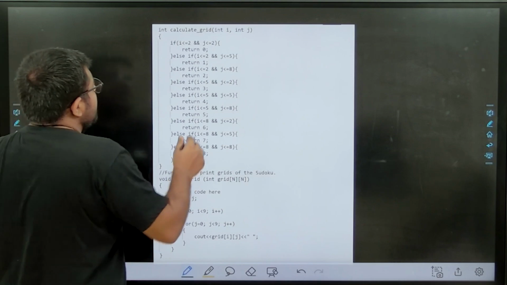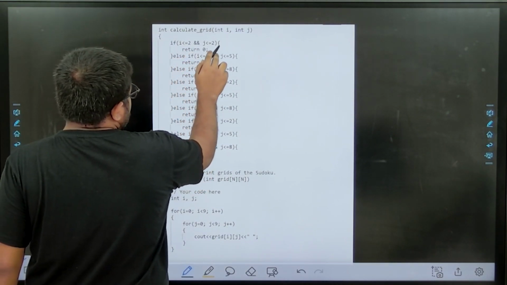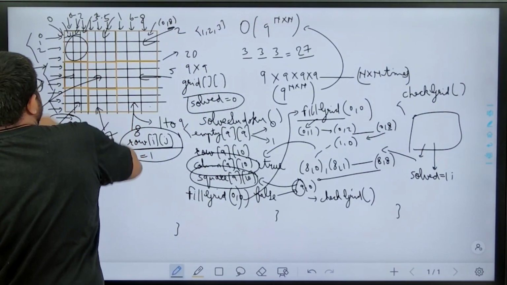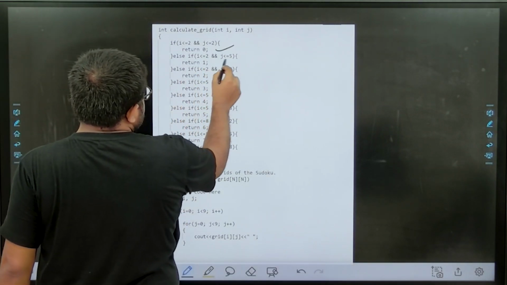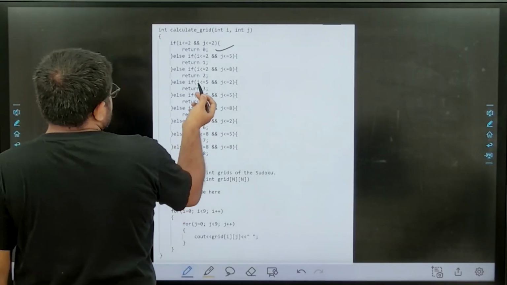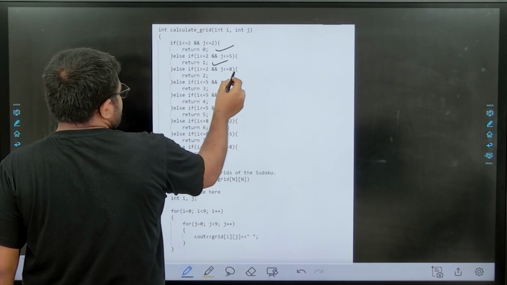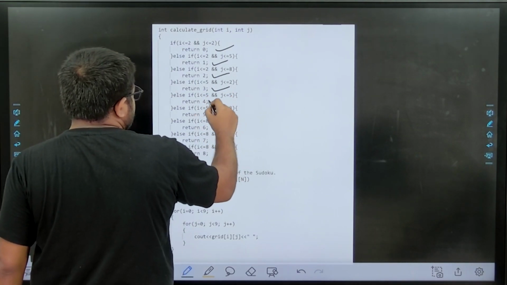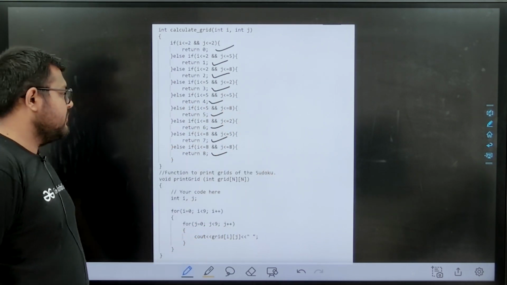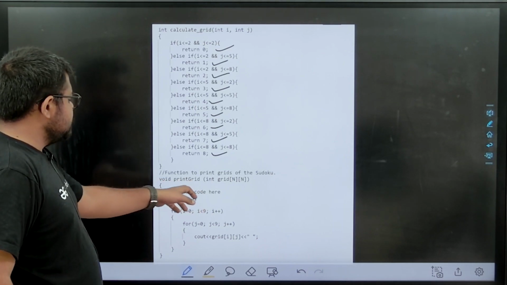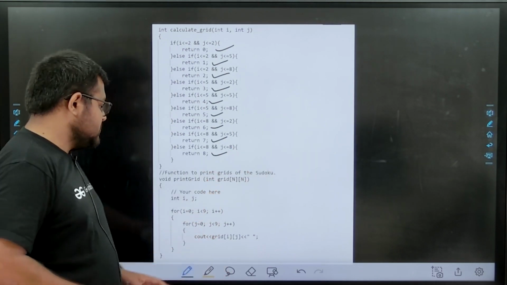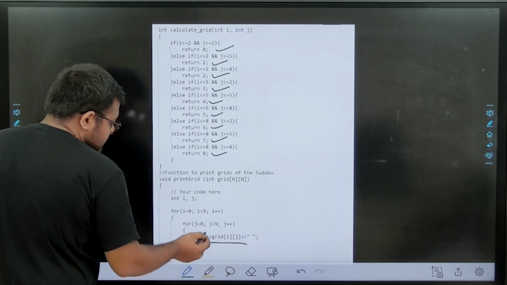So that is what I have done here. If i, that is the row number, is less than or equal to 2 and j is less than or equal to 2, it is the 0th grid number. It is this one. Then if the row number is less than or equal to 2 and the column number is less than or equal to 5, it is the first grid. Similarly, if the row number is less than or equal to 2 and the column number is less than or equal to 8, it is the second, then third, fourth, fifth, sixth, seventh, and eighth square matrix, depending upon the row number and the column number. We also have to finish the print grid function, which is to print all the 81 numbers of the grid in a single line using spaces. That is what I have done here. I have simply printed them using spaces.